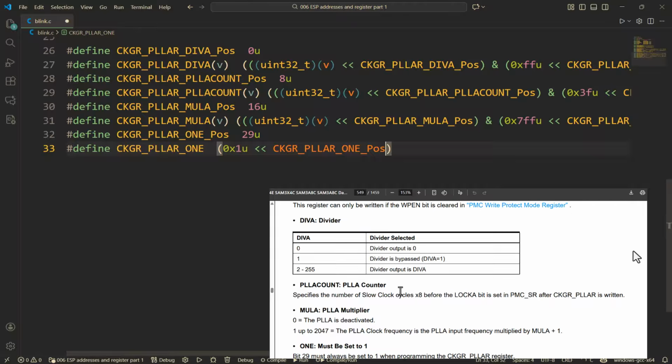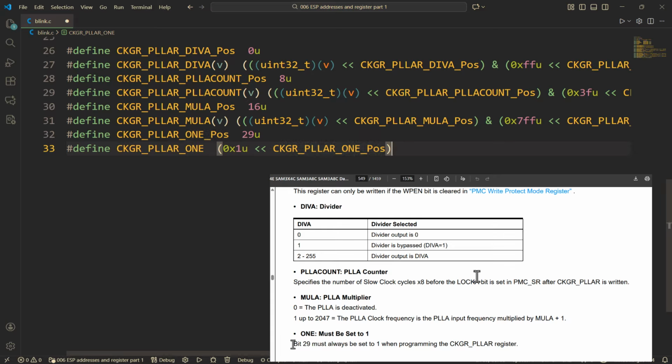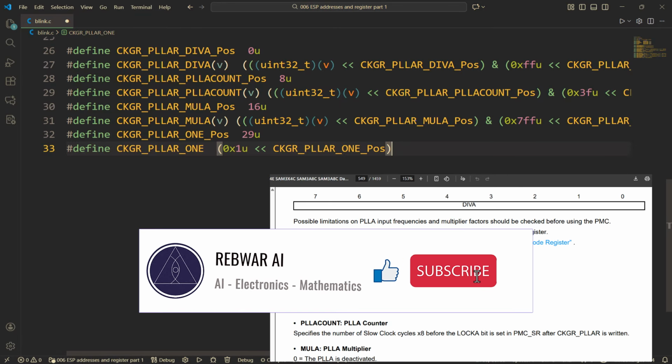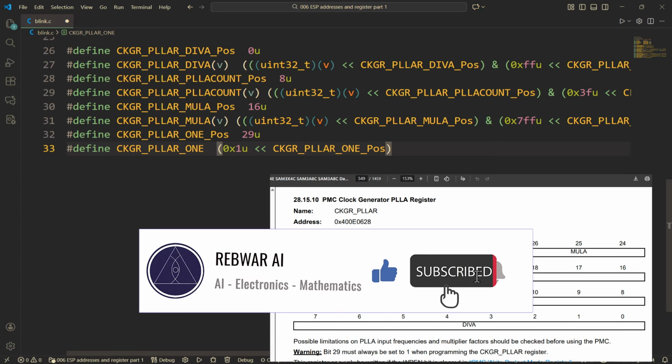Shifting 1 by 29 sets this bit when we write to PLLAR. The 1 bit is required by the MCU. It must always be set to 1 when we are configuring PLLA. Otherwise, the PLL will not work correctly.